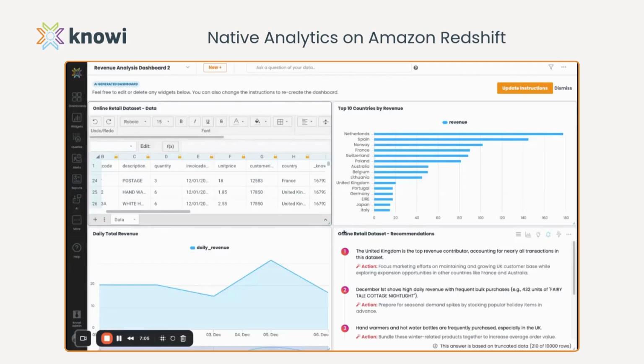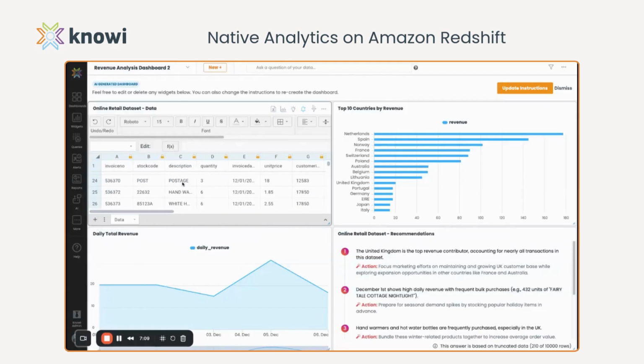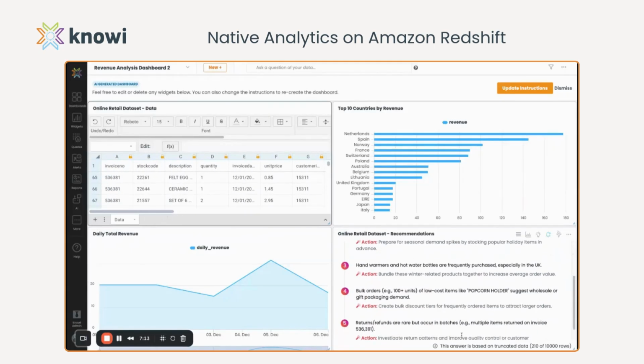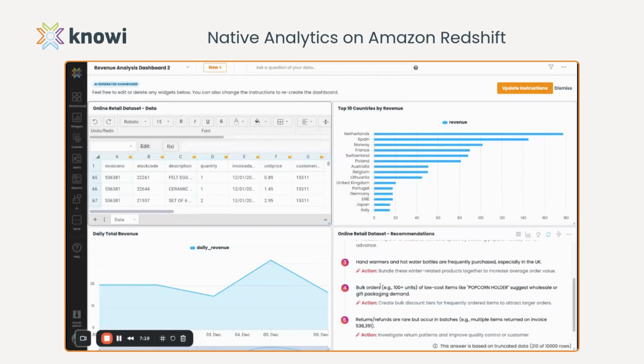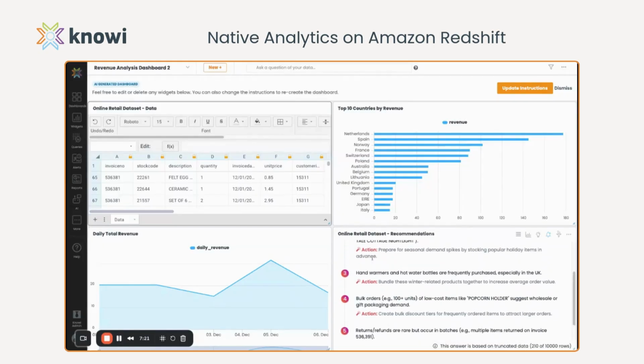When our dashboard loads, we've got 4 widgets. So we've got one default widget with the full raw data set. And then we've also got this AI recommendations widget. So our AI model has analyzed our data set and generated this list of 5 findings and associated action items based on each finding. And then we've got one widget for each question that I asked. So these are the top 10 countries by revenue. And then here is our daily revenue.